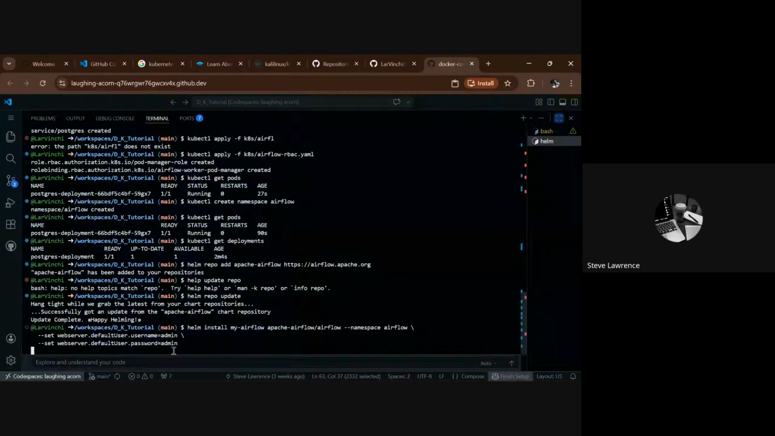So we just give it time for all of this to run because Airflow is quite heavy.